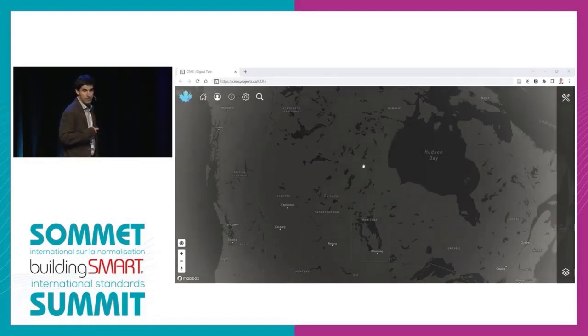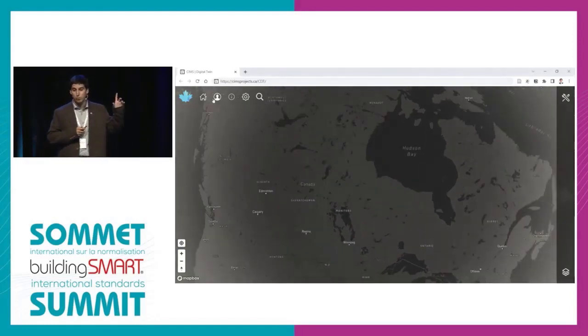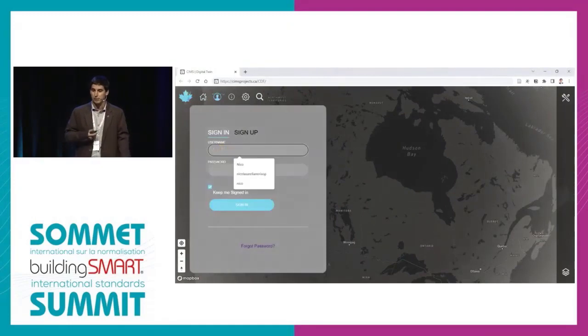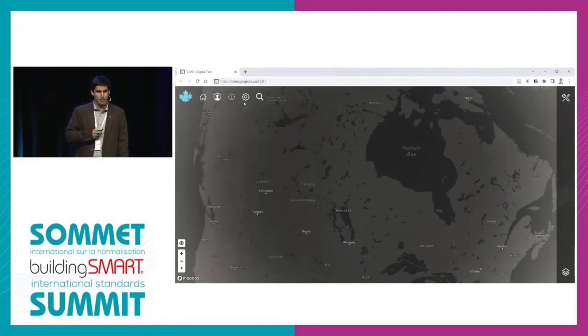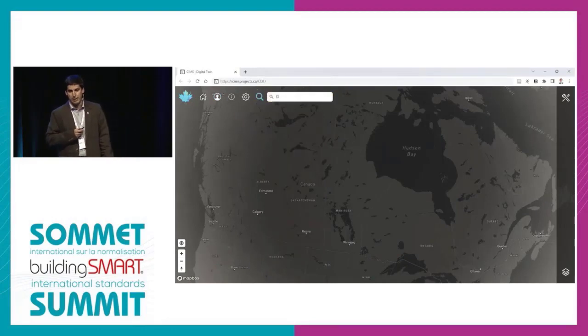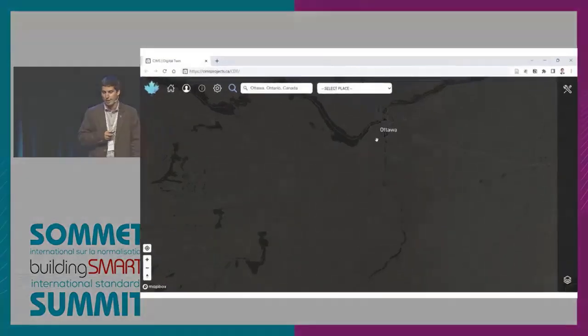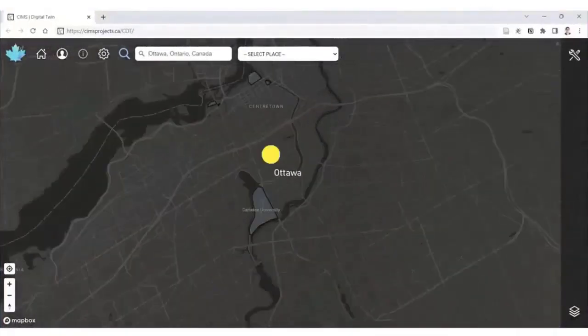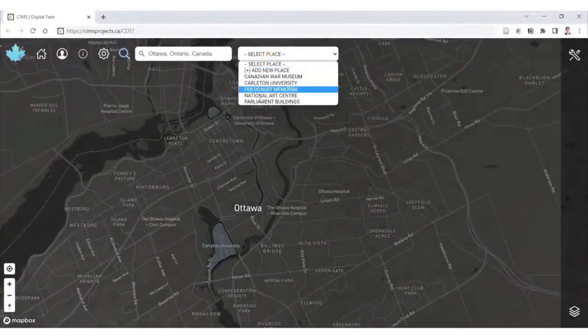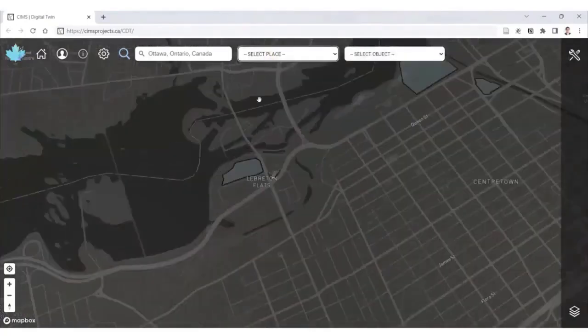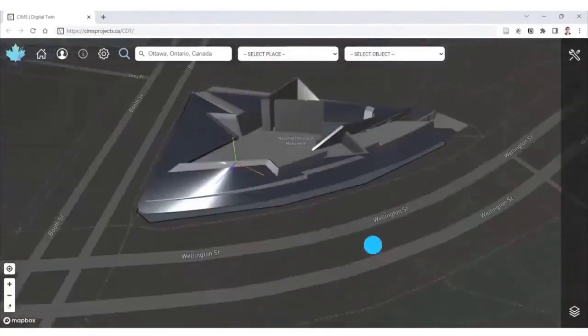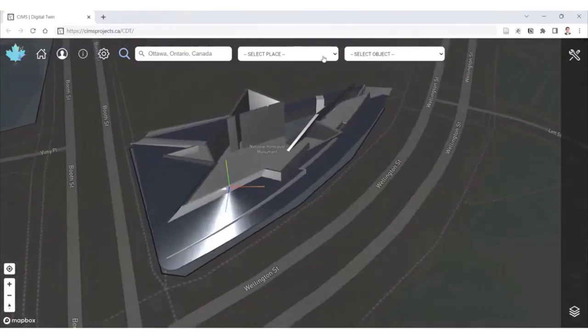So far, this prototype enables users to log in so they can customize their experience and save, for example, their favorite places into our database. It also allows users to easily navigate anywhere in Canada. We have organized Sims assets by places and objects. And there, in those places, we can visualize geolocated IFC models. That's the one that I'm showing right now.